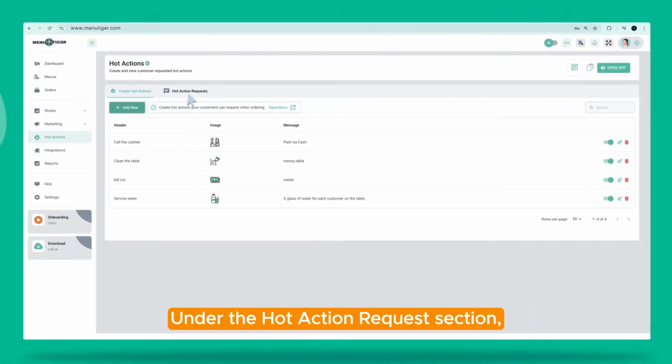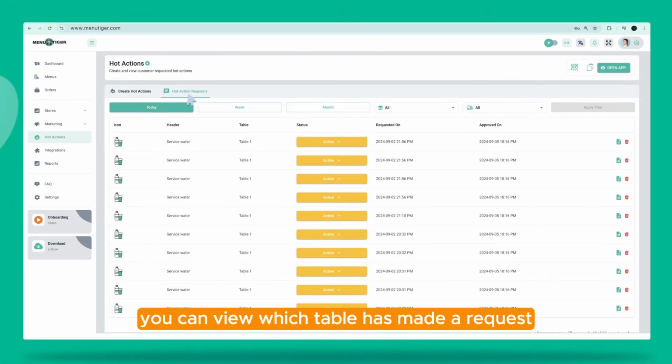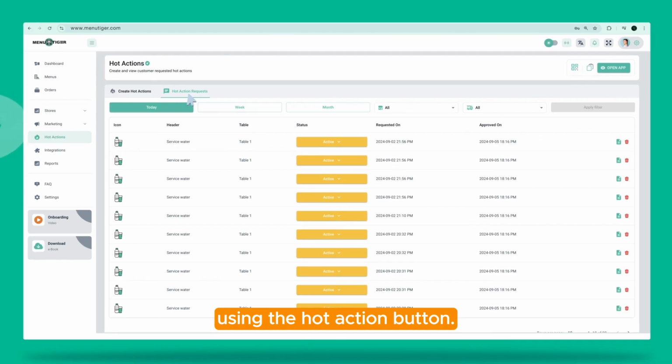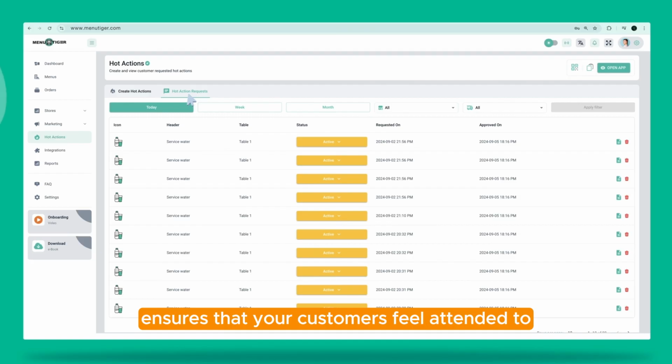Under the Hot Action Request section, you can view which table has made a request using the Hot Action button. You'll also receive a notification every time a customer uses the Hot Action button, so you can attend to their needs the soonest you can. This proactive approach ensures that your customers feel attended to without the need for extra effort on their part, making their visit smoother and more enjoyable.